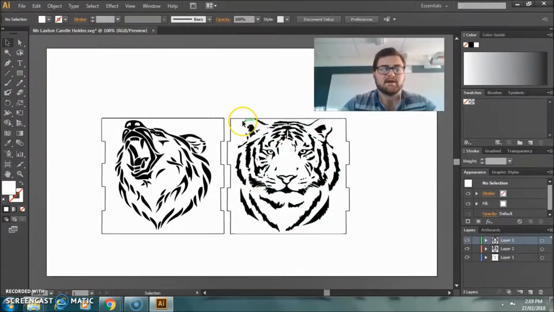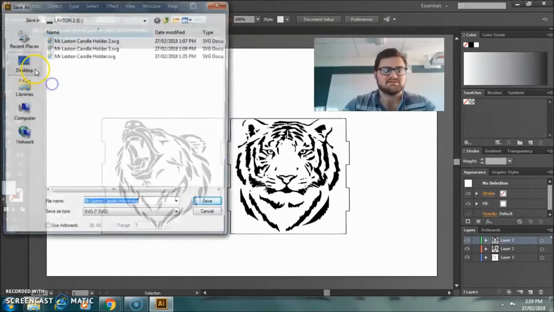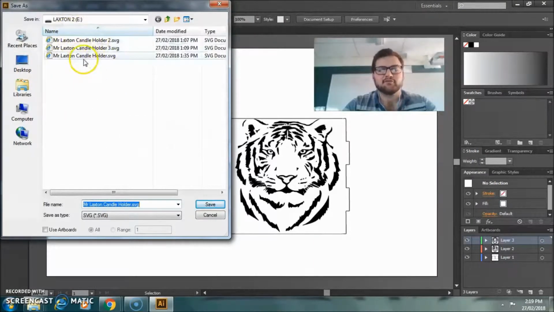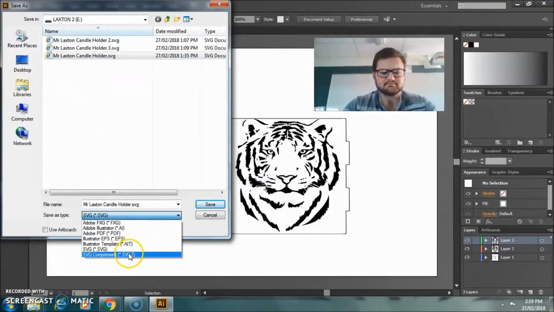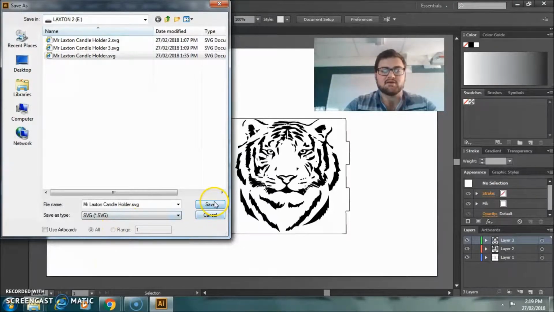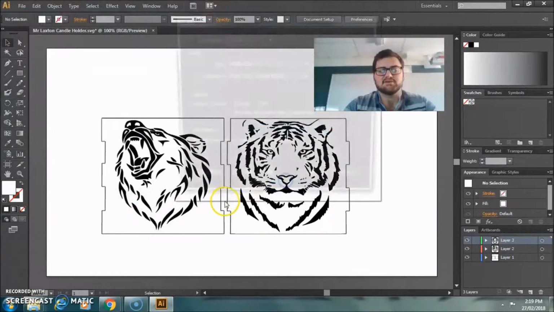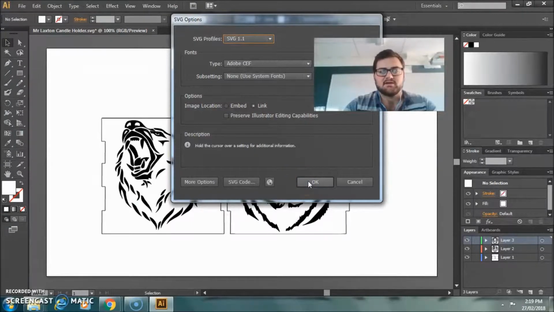Okay. So just like with the yin yang symbol, you need to make sure we save this properly. So if I go to File, Save As, and you can see I've saved a few of them because I had a bit of a practice first, and it wasn't quite saved properly. I kept accidentally clicking on the wrong thing, so I want it to be that. Mr. Laxton Candle Holder, and I kept accidentally pressing on SVG Compress, so we don't want to press on that. Okay, you got to make sure you're pressing on just normal SVG and going Save. I want to save override that, and then you go OK.